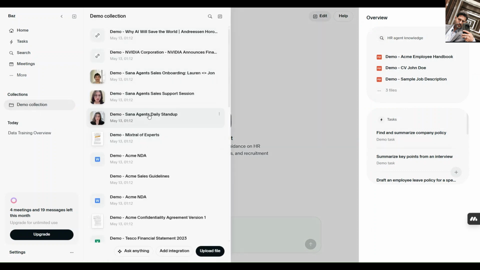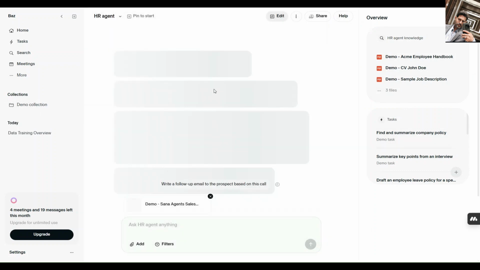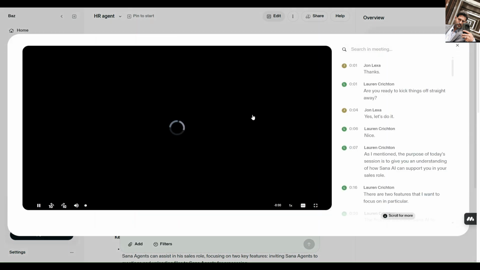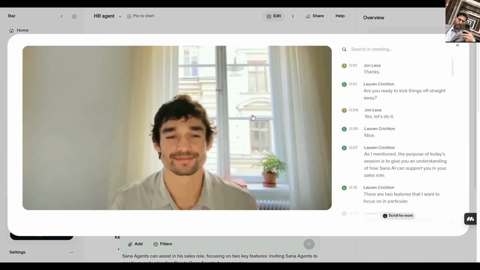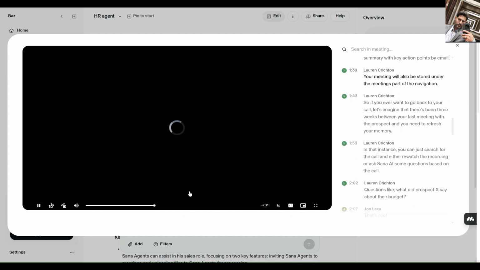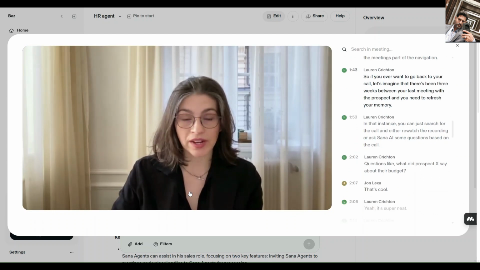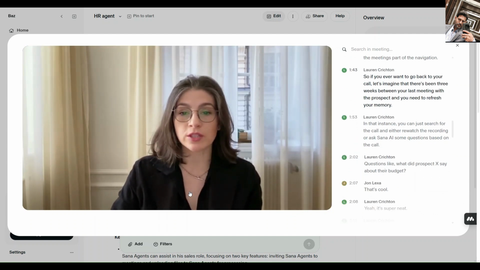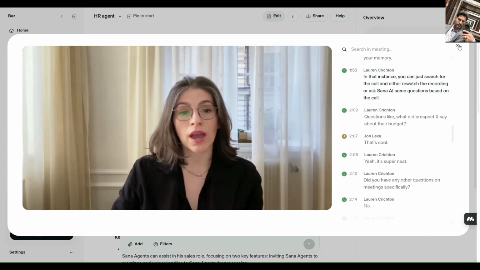This intuitive design, paired with AI-driven insights, makes Sana.ai a powerhouse for managing meetings and tasks. And that's a wrap, folks. Sana.ai's meetings and tasks dashboard demystified. From upcoming events to AI-powered sales tasks, you're now ready to boost productivity.